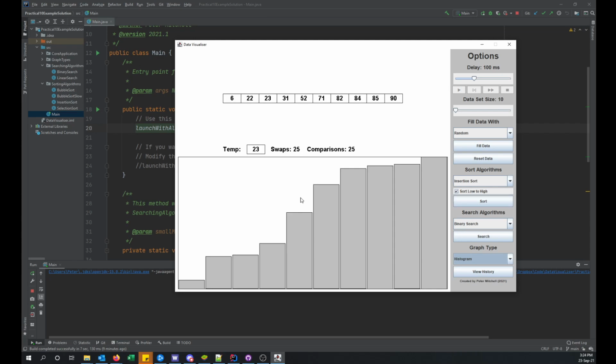All right, so now we have some sorted data. We can look at what the search algorithms do. As part of this, you'll initially just have linear search. If I click search, you will see there's a dialog that appears, and inside of this you can type in a number. If we search first of all for something that is in the data set, let's just search for 84.